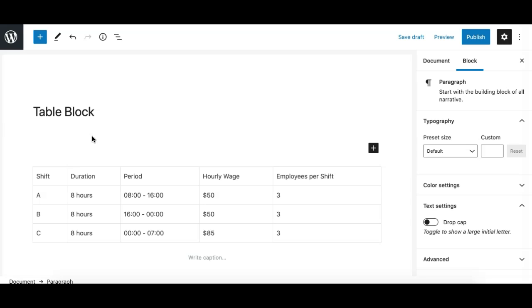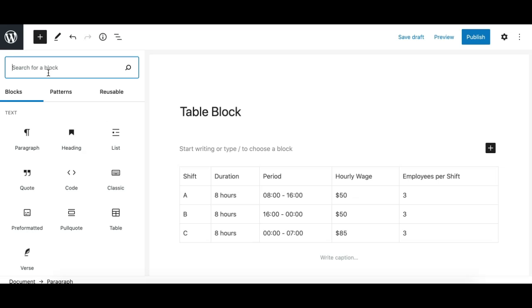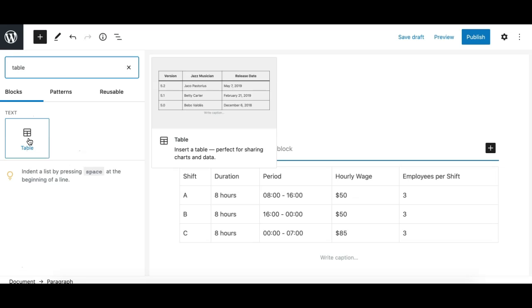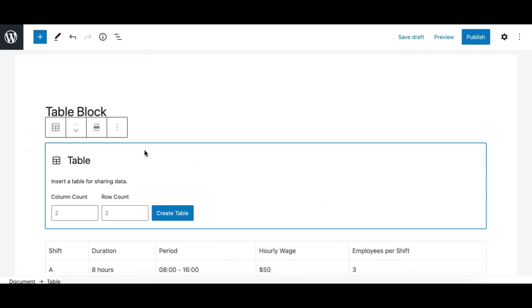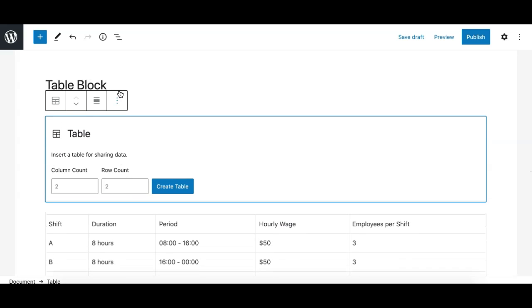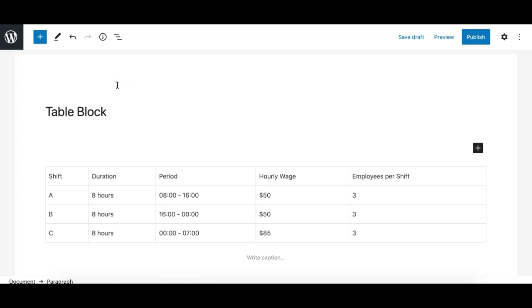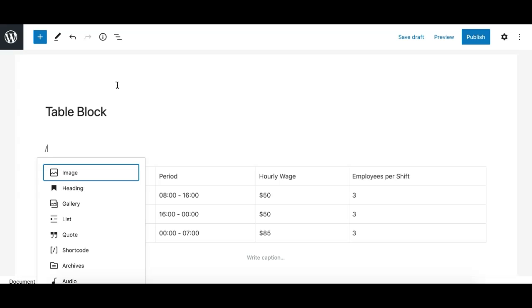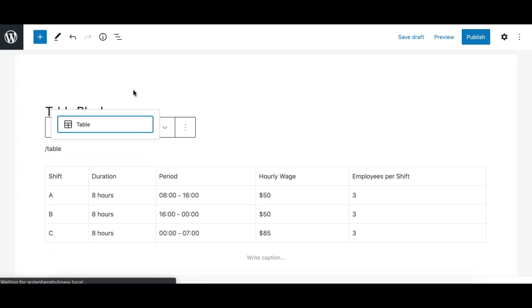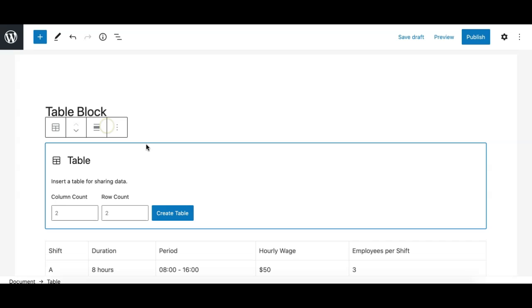Now let's see how to add a table block and how to work with it. There are a few different ways to add a table block. Like any other block, you can click on the plus icon and search for the table, and it gives you the suggestion. Just click on this and then it adds the table block. I'll show you this in a while. Another way to add a table block is by typing a forward slash in an empty paragraph block and typing table. It gives you the suggestion, and clicking on this will add the table block as earlier.